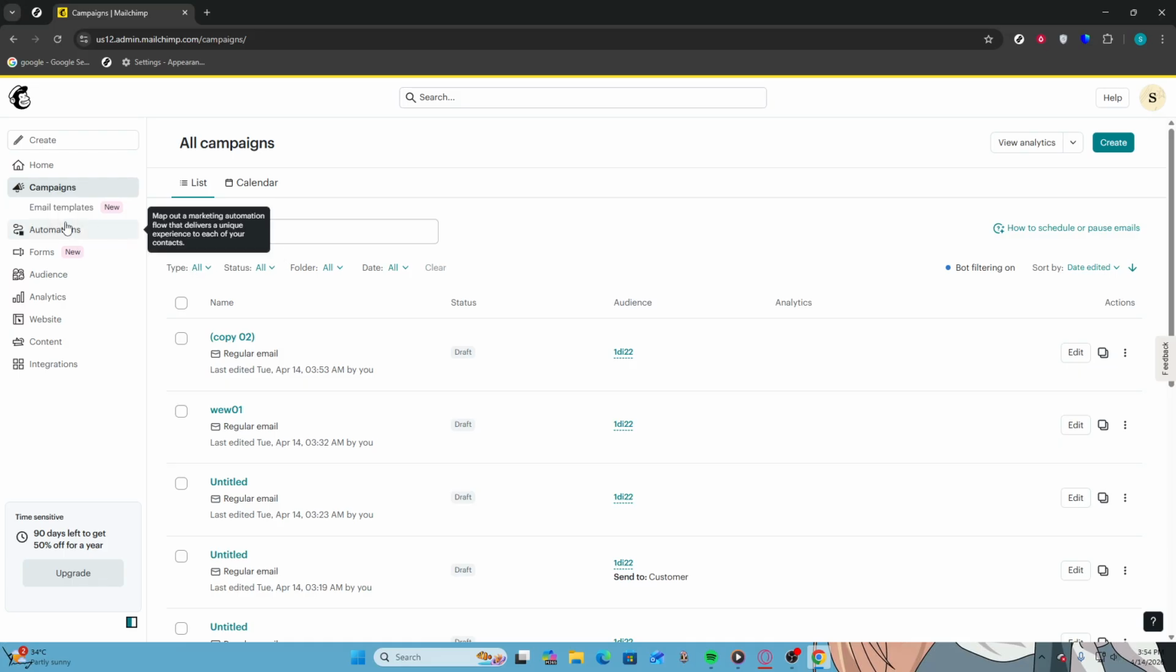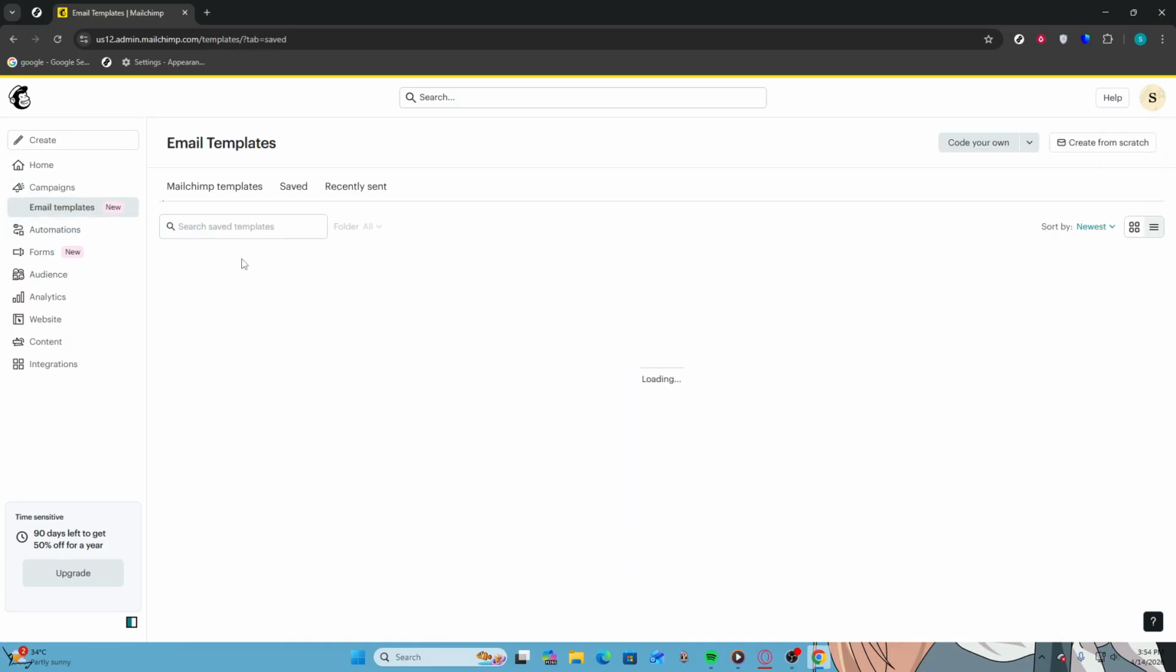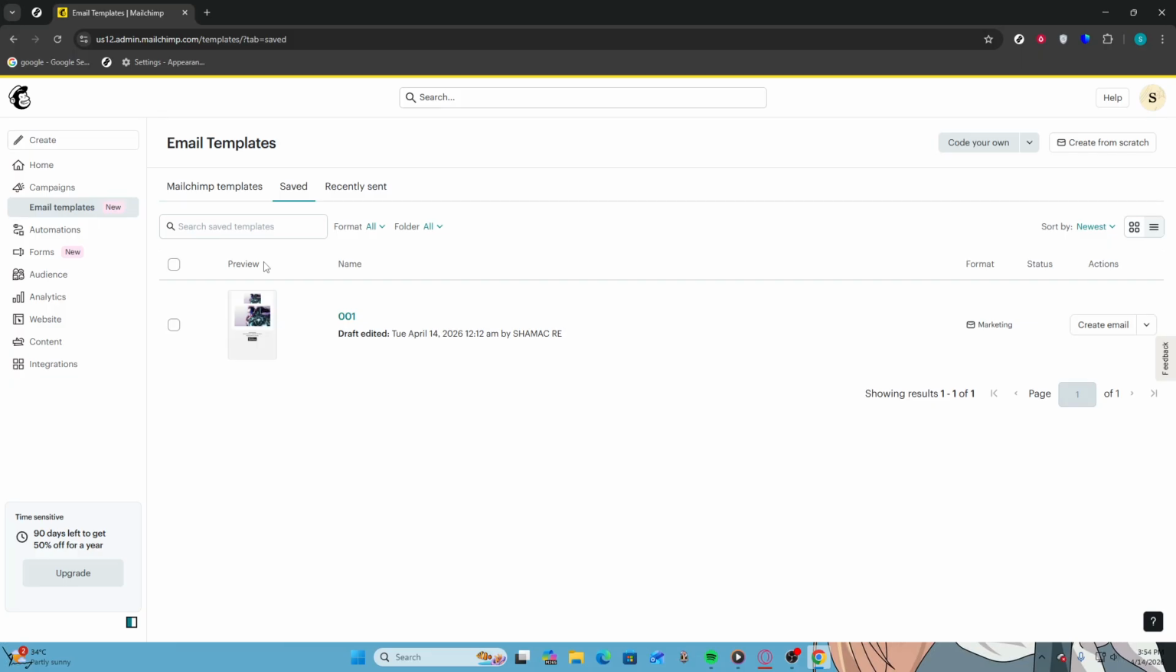After that, find and click on email templates within the campaign section. This option allows you to view and manage all your saved email templates. You should see a list of templates you've created or used in the past.